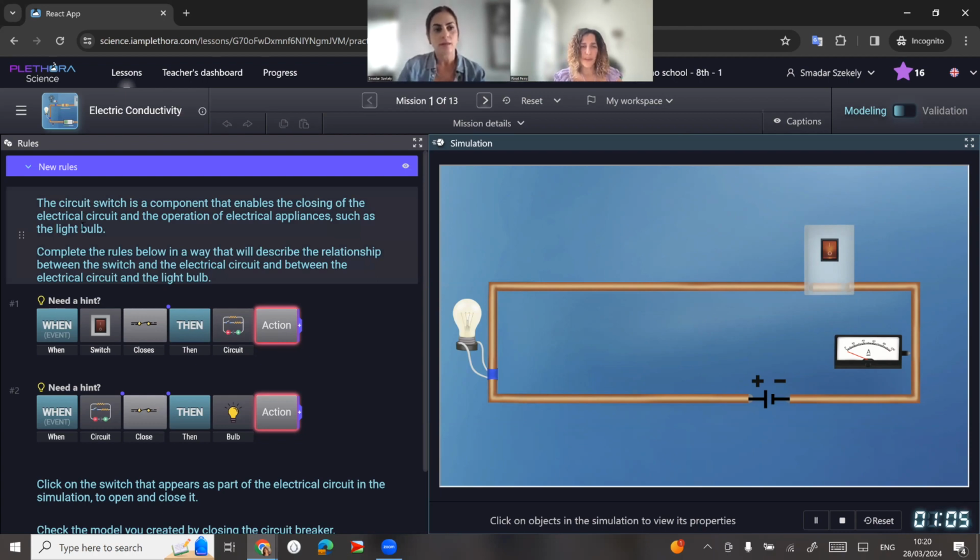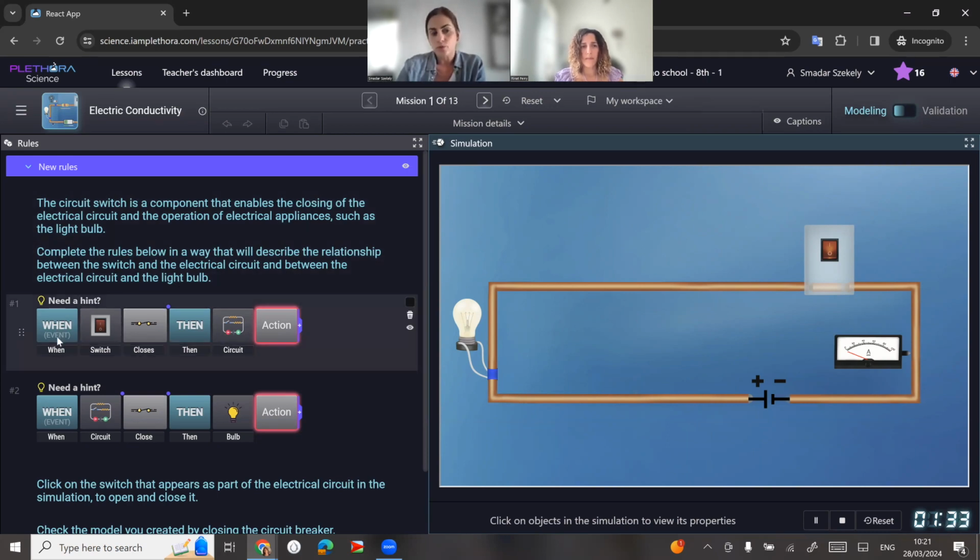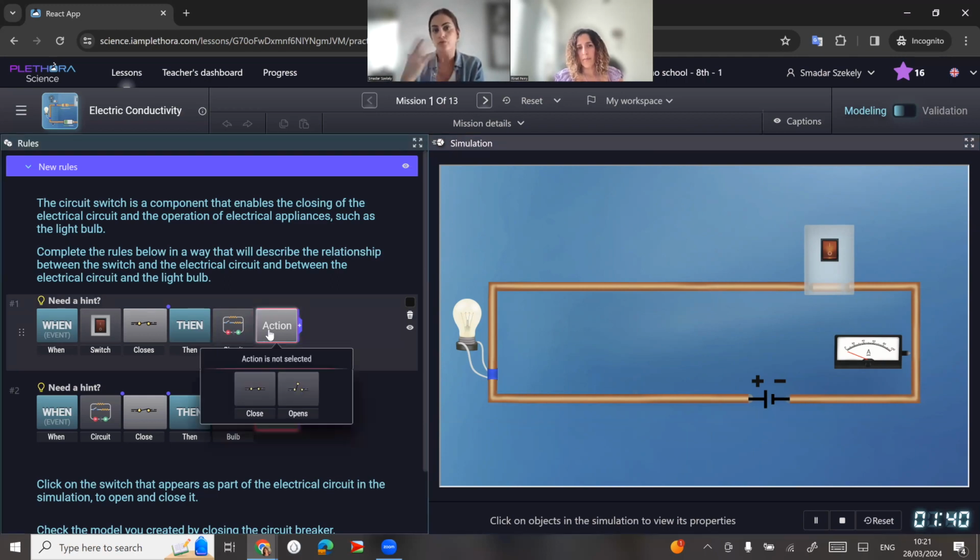Here the student receives an explanation that the circuit switch is a component that enables the closing of an electric circuit and the operation of electrical appliances, such as the light bulb. Complete the rules below in a way that will describe the relationship between the switch and the electric circuit and between the electrical circuit and the light bulb. So let's read the rules. The first rule says, when the switch closes, then the circuit, and when I click the missing card, I'll see the options that I have to fill in the missing card.